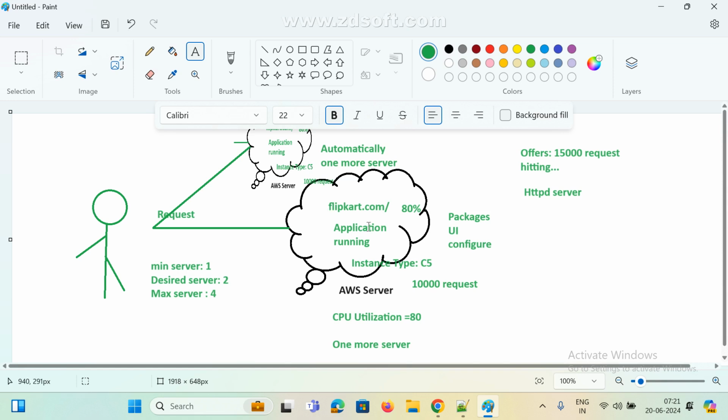Same configuration, right? So now what I'm going to do, with the help of this instance, I am going to create our own AMI. You know, right? Amazon Machine Image. As of now, I am using an existing AWS-provided AMI.